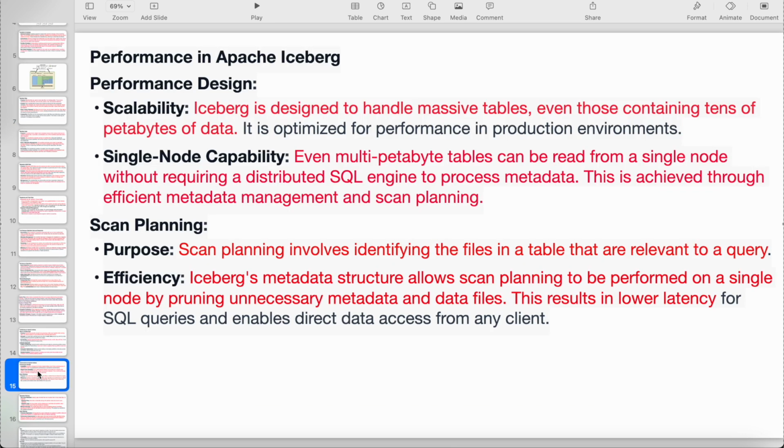So now let's look at some of the performance in Iceberg. Iceberg is designed to handle massive tables, even those containing tens of petabytes of data. Even multiple petabyte tables can be read from a single node without requiring a distributed SQL engine to process the metadata. Like all the queries can be executed in a single node, because we have the leverage of metadata in all these open table formats. This is achieved through efficient metadata management and scan planning, because the metadata structure is designed like that, right?